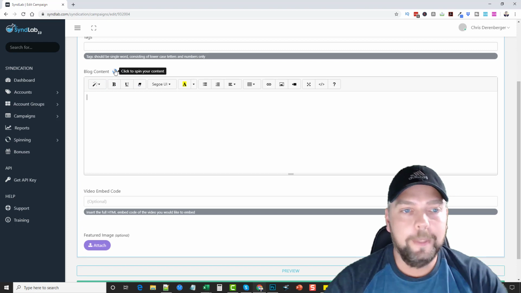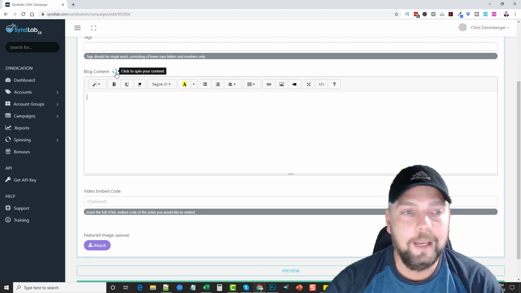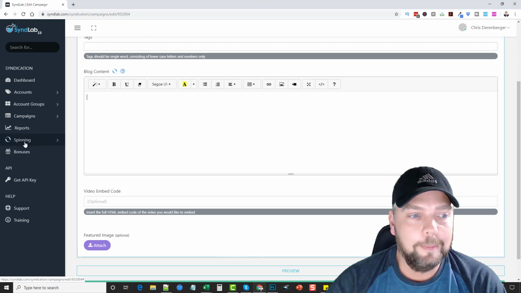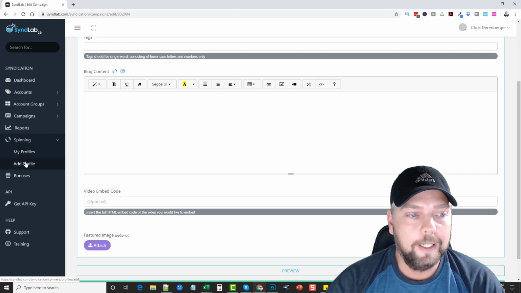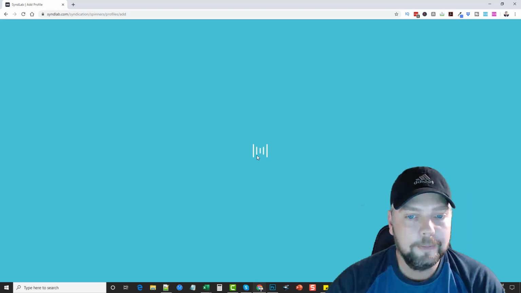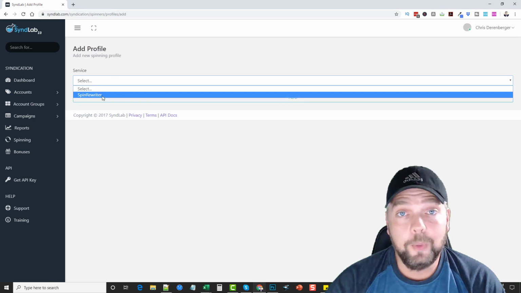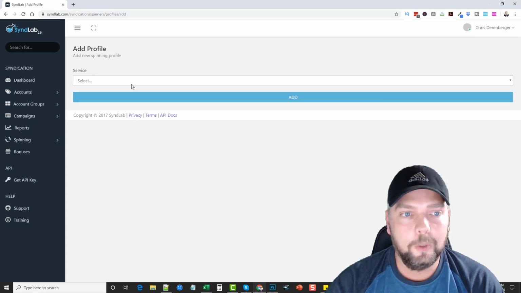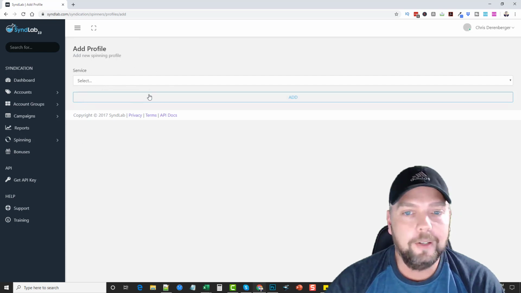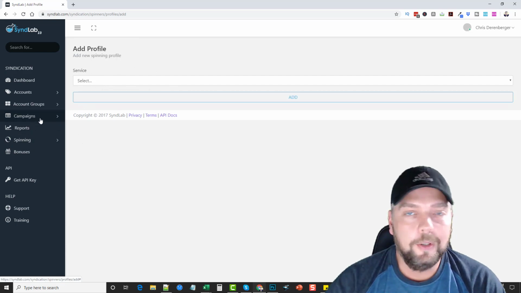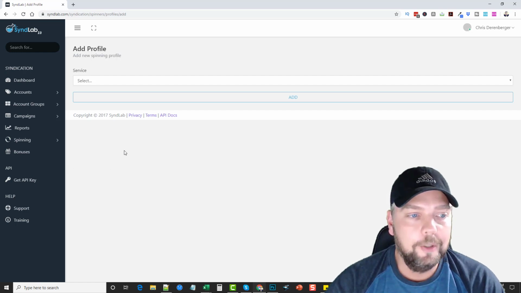Right here is where, if you want to spin your content, so if your content is not already spun that you have ready, you can come down to spinning and add your content spinner. So if I go to add profile, I can select my service, and right now it's Spin Rewriter, which is one of the most popular ones. I'll put the link for that under this video too if you're interested in it. And you can integrate that with this. So when you create your campaigns, it'll spin the content automatically for you, and then you can submit it.